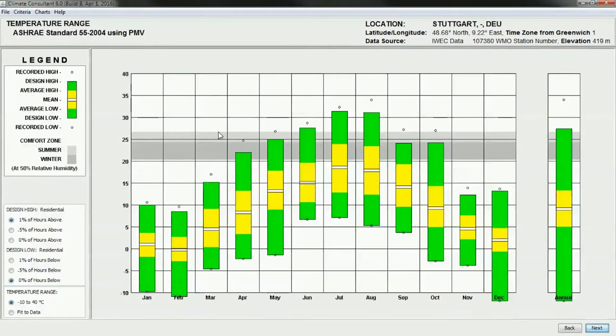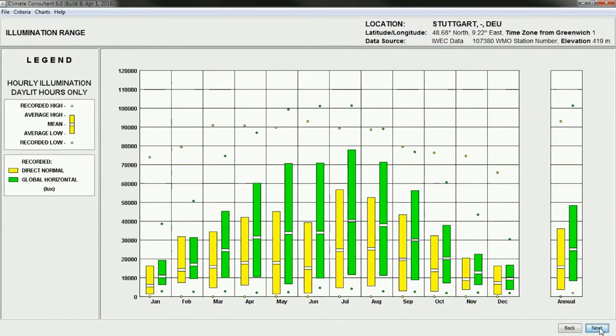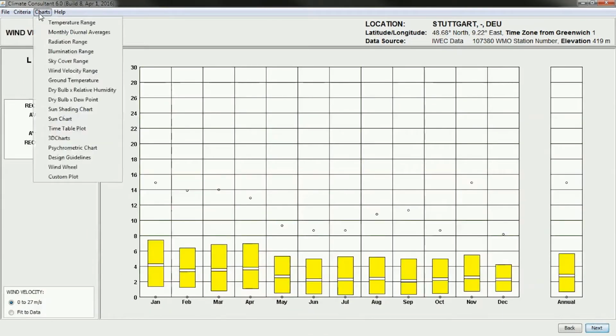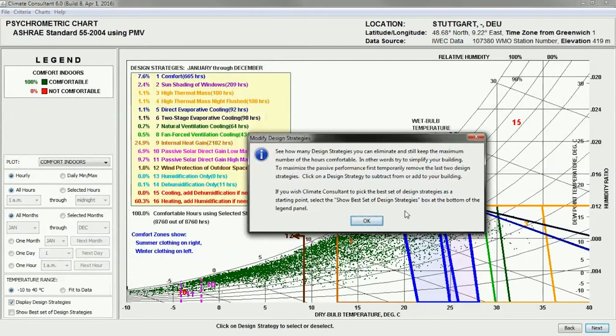And press Next. And you're going to get a whole bunch of different graphics. You can skip right through these. Many of these are not very useful, and they are very dumbed down versions of the graphics we've already generated in Excel. If you come up here to charts, you could keep going through all these different charts, but you can also go to charts and skip right to the psychrometric chart, which is the first thing I'd like to show you here. And this will also give you some suggestion of different strategies to use. We're not going to talk about that right now.